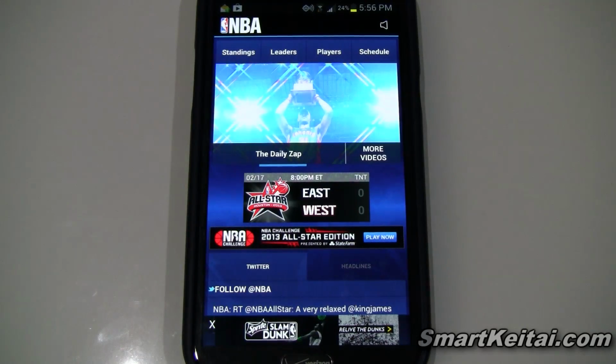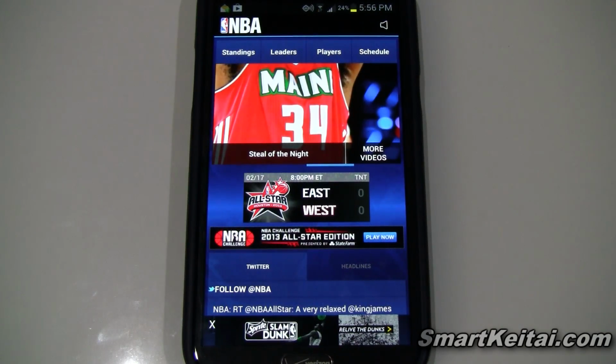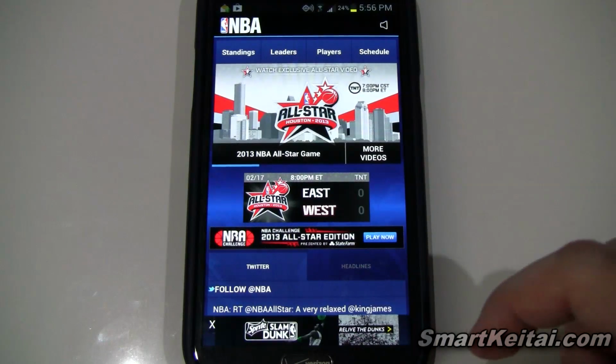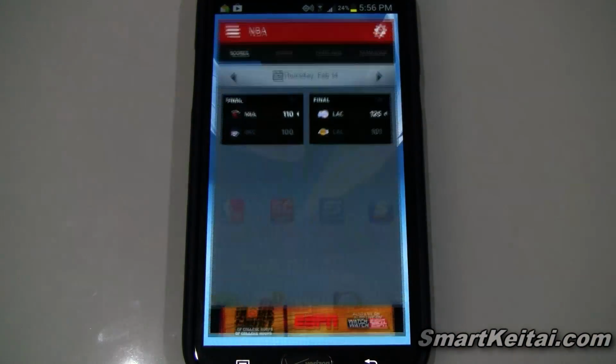Okay, let's transition to apps that allow you to keep up with NBA score stats and news. This is actually the official NBA app for Android, but unfortunately it's very, very limited unless you have a subscription to League Pass. You're probably not going to use this app very much. So I'm going to back out of there and actually show you 3 of my favorites.